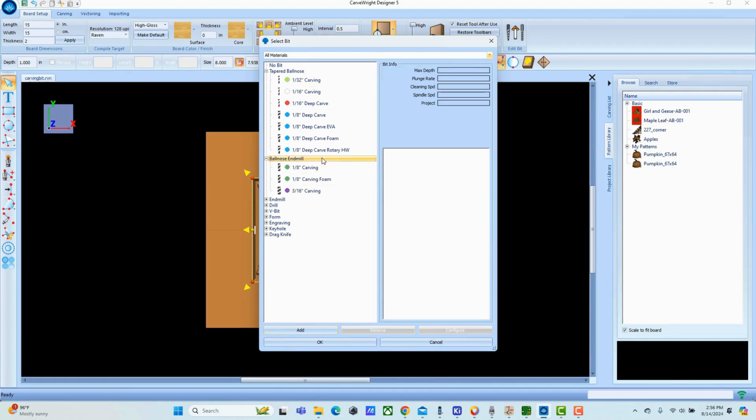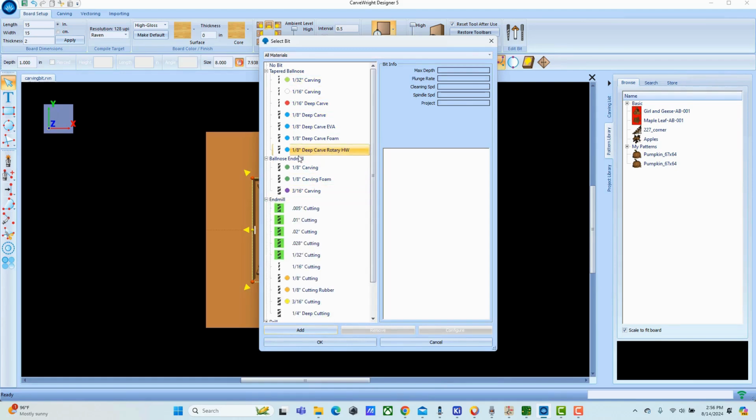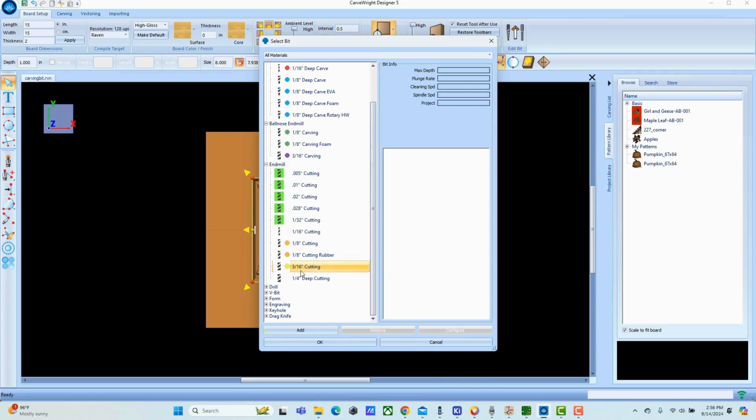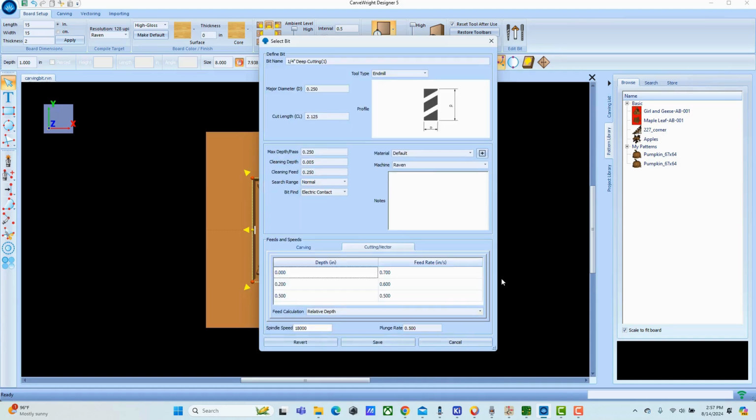Now, you can start with just a blank template, but I find it far easier to select a bit that is similar to the type of bit that you're going to be adding. In this case, I want to add a radius 1/4 inch end mill. So I'm going to go ahead and select a 1/4 inch end mill here. We'll highlight that, and then we click on Add here. That opens up the template populated with all of the information from that bit.